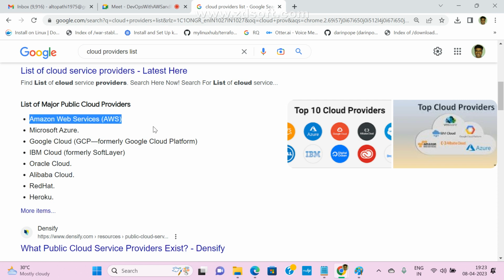We are using AWS Cloud in my organization. Maybe another organization is using Microsoft Azure, and maybe another is using Google Cloud. But if we know one cloud, we can easily understand the other clouds also. Both are the same, only the terminology will change.